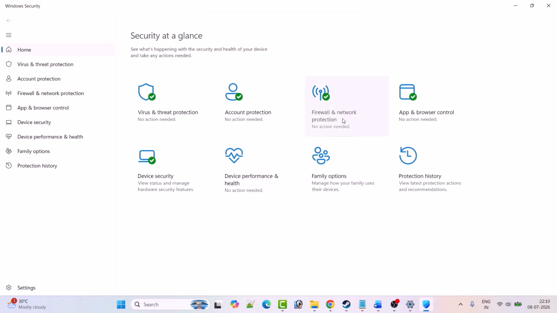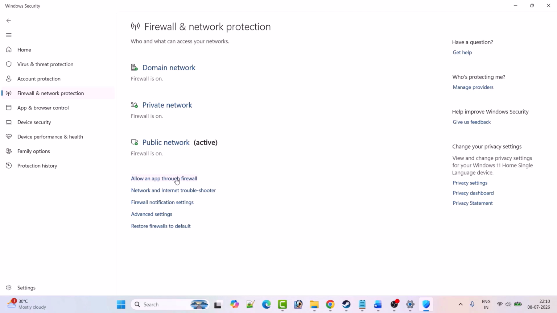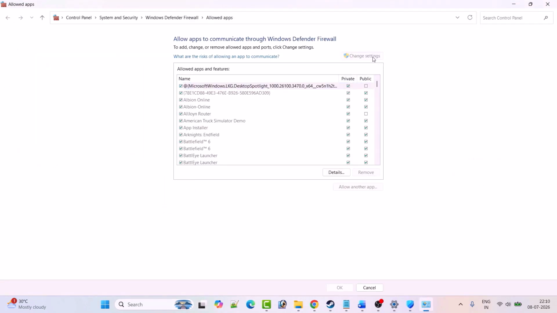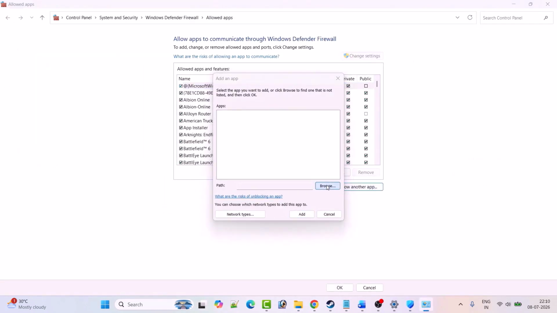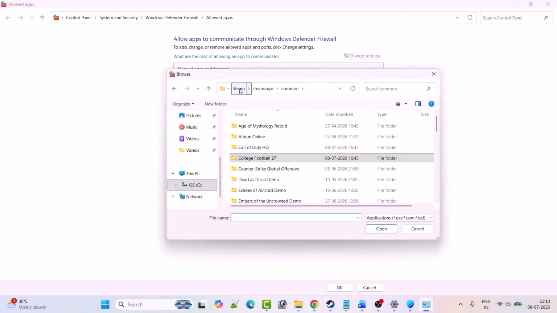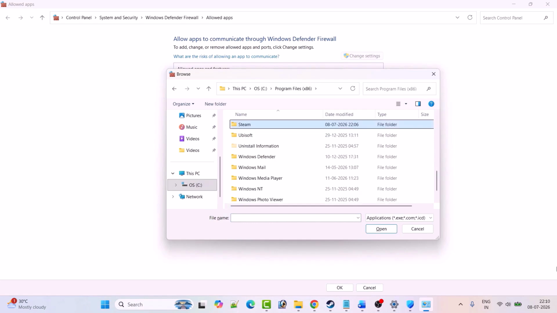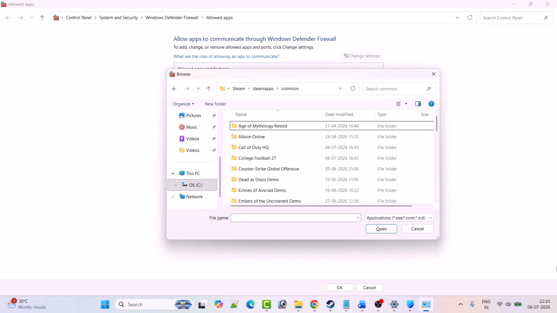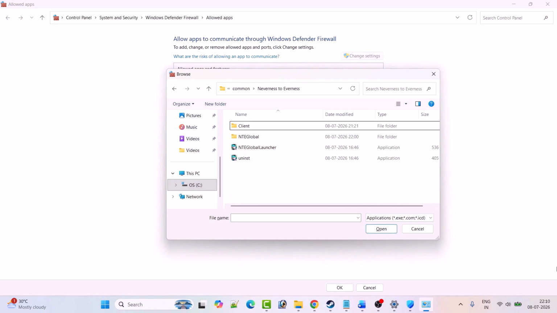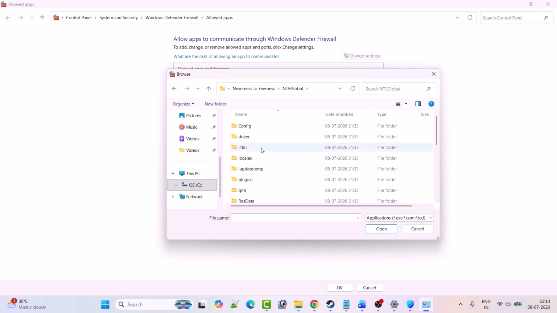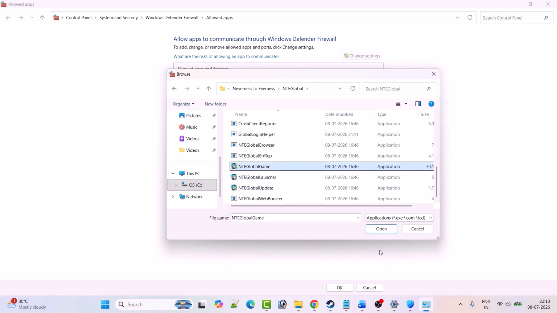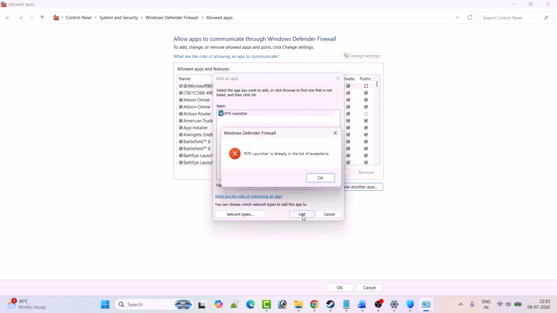click on firewall and network protection, click on allow an app through firewall, click on change settings, click on allow another app, click on browse, and then browse to the game installation folder. So open C drive, open program files x86 folder, Steam folder, Steam apps folder, common folder, open the Neverness to Everness game folder, open NT global folder, select NT global exe file, click open and then click on add.